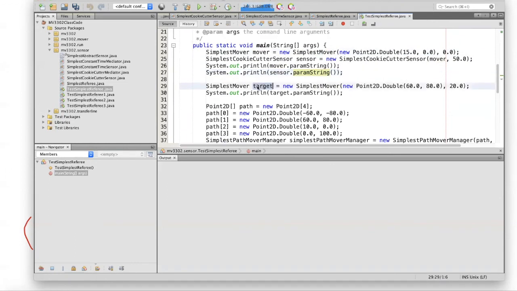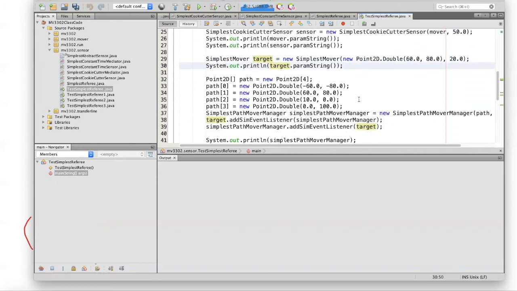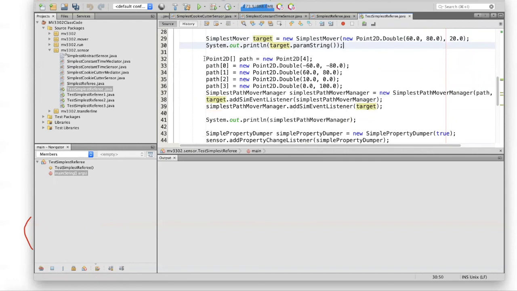Okay, so here's my target. It's going to be a simplest mover as well. And so I'm going to put it at 60/80 and give it a speed of 20. Okay, so there's my target. So for my target, I'm going to give it a path mover manager.